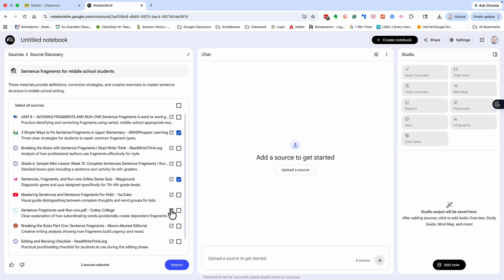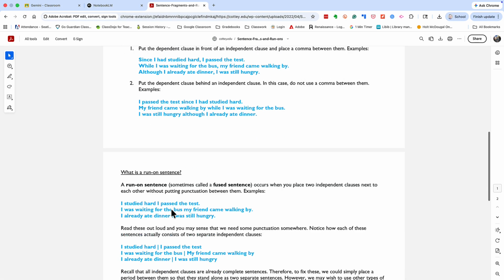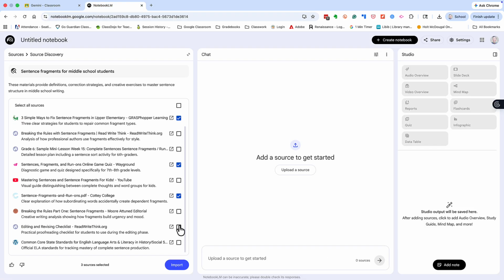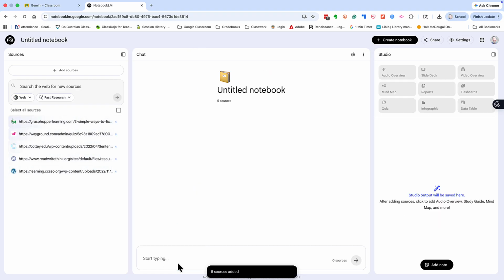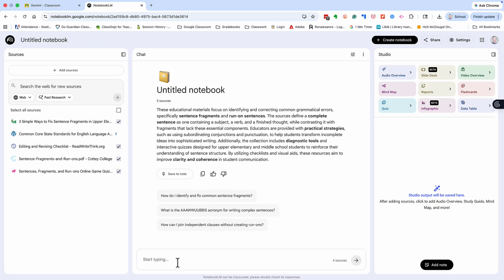I'll scroll down a little bit more, click on that. Here I'll scroll through. I've got a PDF about sentence fragments. I'll click on that. Again, you're going to want to check these. Some of these you can actually just tell by the name. Some of these you might want to investigate a little bit further. So it'll actually take all of these sources and put together a notebook.